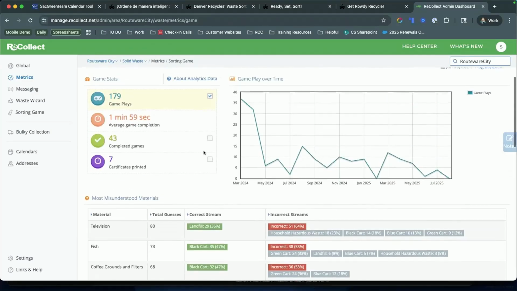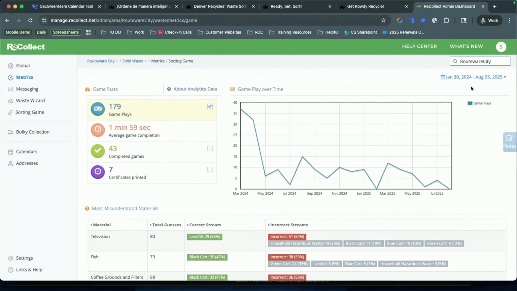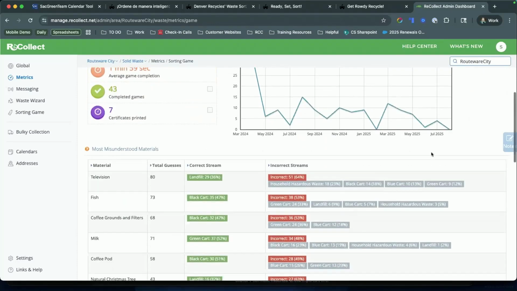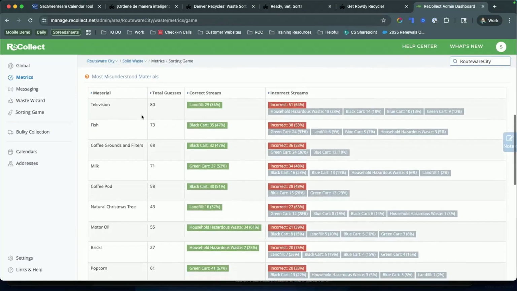And like pro tip too, when you change the time period in Recollect, it will change it for all of your metrics, which is actually really handy because if you're trying to look at last month's metrics for your calendar and your Waste Wizard and your game, you don't have to go to each one and keep changing the time period. But just remember that if you go from one Recollect tool to another and you're like, why do these numbers look so low? Make sure that you double check your time period because that'll stay the same when you're clicking through metrics.